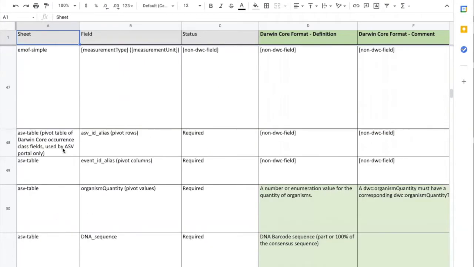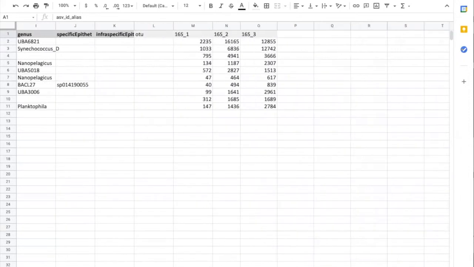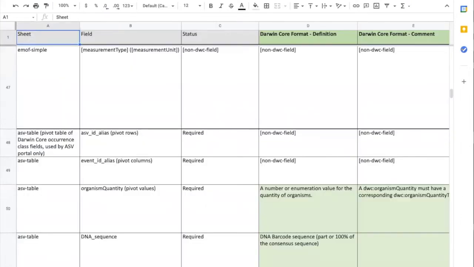So finally, we have the ASV table sheet, and that is a pivot or cross tab of the Darwin Core occurrence class fields. And this just means that if we have a look at that, we have the ASVs as rows and then some data on their sequences and taxonomy. And then you have the samples as column headers, and these values here are the sequence reads. And I think that is pretty much a typical output for bioinformatic pipelines, so it should be straightforward for you to fill in.